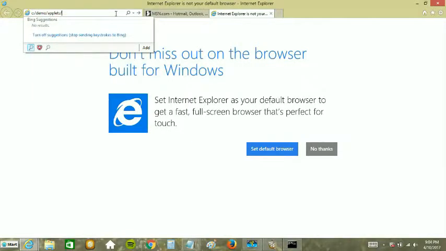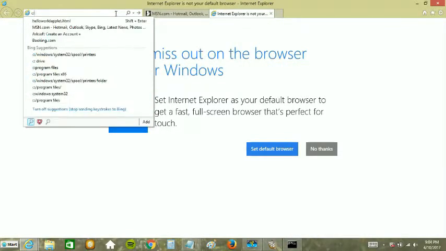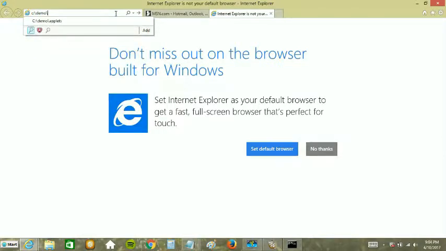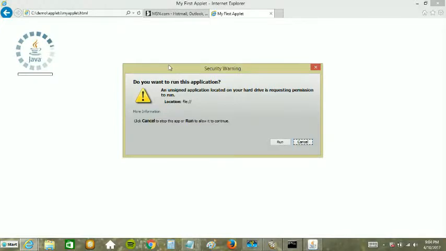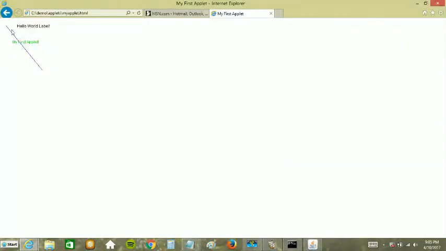C:/demo/applets/ See, we're using slash and it's not telling us what's there, but we use /demo/, then we can select it. Now, down here it says we've got to allow blocked content one more time. Now, this pops up, and it says, do you want to run the application? An unsigned application located on your hard drive is requesting permission to run. And we want to say, yes, run. Guess what? There's our applet. Runs just fine.